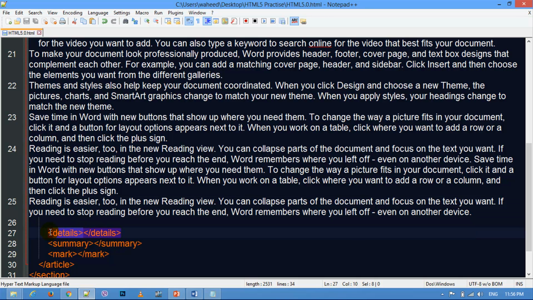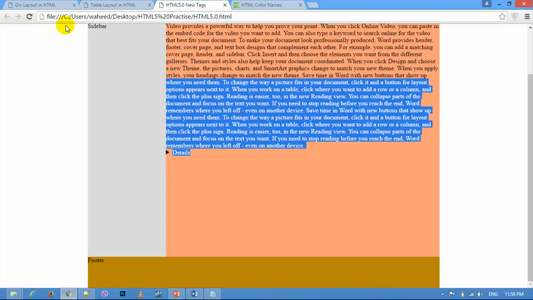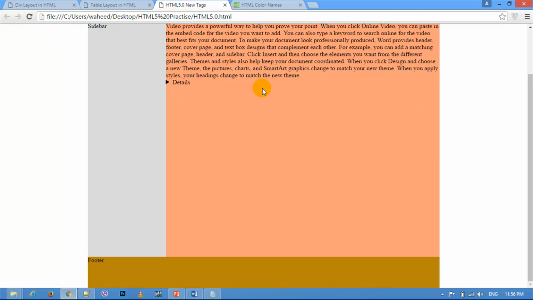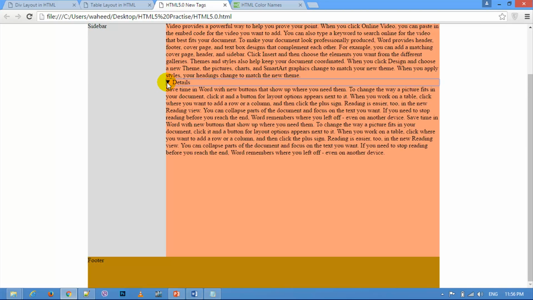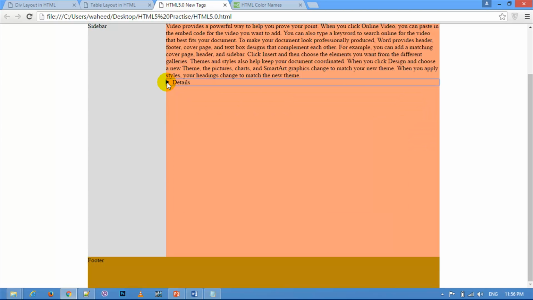So this is the details element. You cut the starting tag and paste it here after the heading, so it is last. Control S. Now come here, focus, and refresh. Now you can see it is a new theme, and the text is hidden. Just click on this button, now the text is visible. So this is the usage of the details element, you can use it like this.